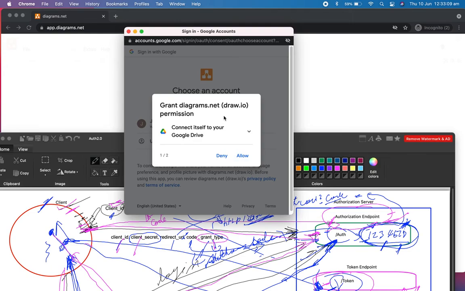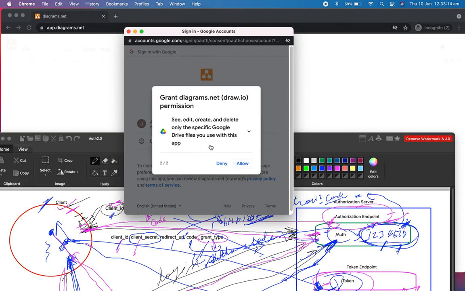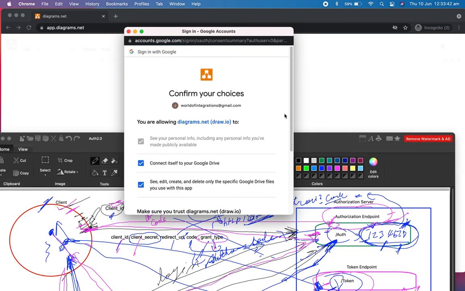I say connect draw.io to your Google Drive. It's okay. Now it is saying it also wants authorization to see, edit, create, and delete files that it creates. It will not see, delete, or read other files, but whatever files this app creates, it will be able to read them. I can deny, but for now, I will say allow.